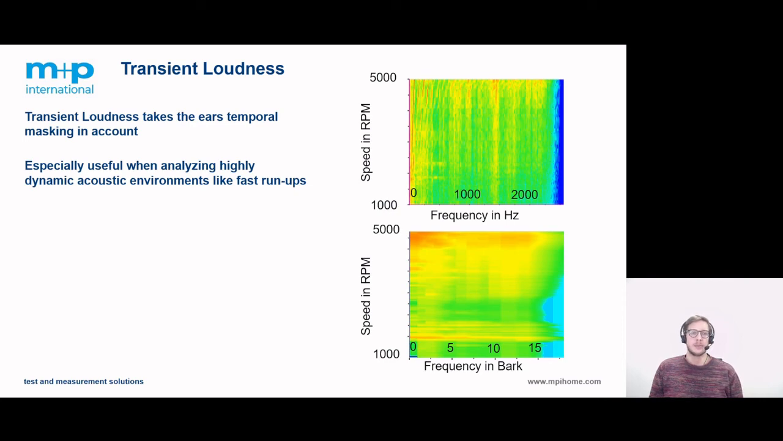Also, another analysis option we have is the transient loudness. The transient loudness is more useful for highly dynamic acoustic machines, like if you're having really fast run-ups or run-downs of some motors. The transient loudness additionally takes the temporal masking effect into account. Temporal masking is when you are perceiving a really loud sound followed by a really quiet sound. You can't hear that quiet sound because your ears are kind of overloaded from the loud sound. And the transient loudness takes that into account.